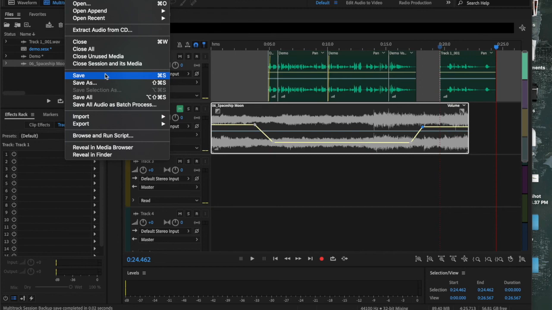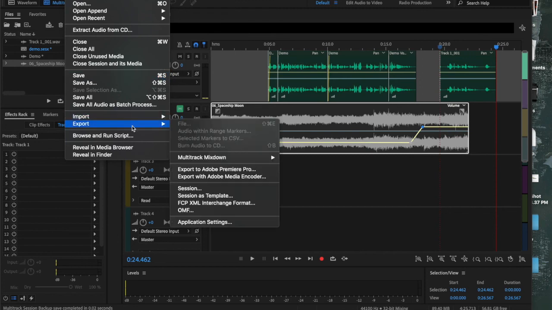If you're ready to finalize, you go to Export and then Multi-Track Mixdown, and then do Entire Session. And that's going to mix everything down from multiple tracks into that single file that you can share with someone. And they have the same options, WAV, MP3, AIFF, things like that.